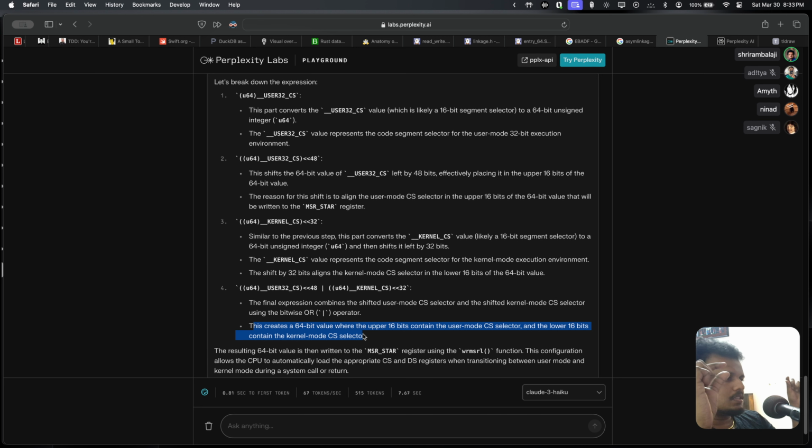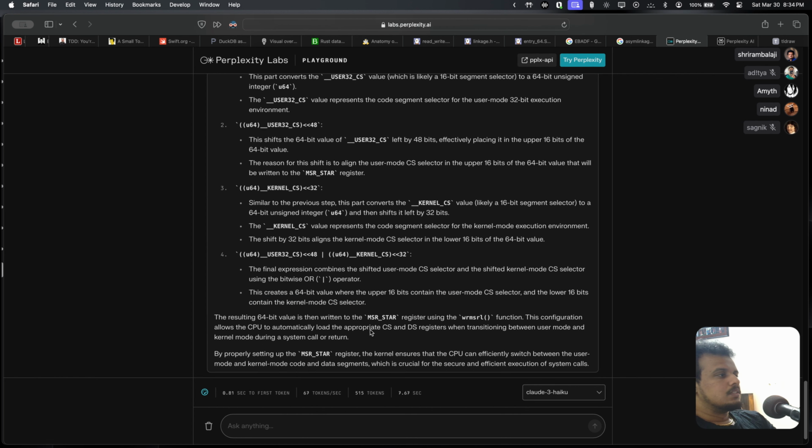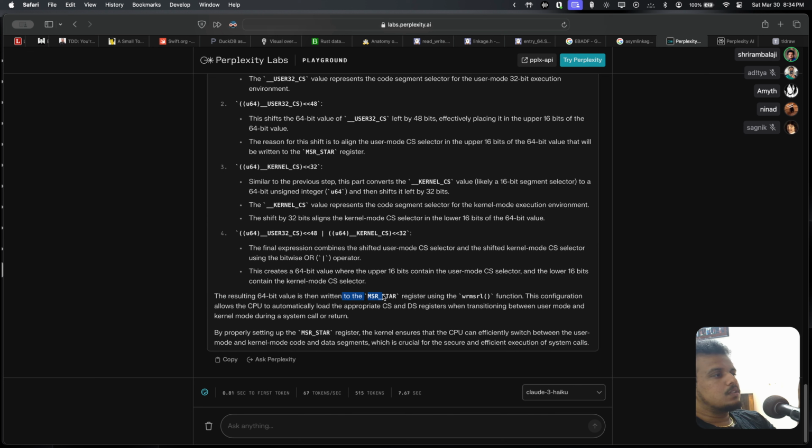MSR star register, right? And this creates a 64-bit value where the upper 16 bits contain the user mode CS selector and the lower 16 bits contain the kernel mode CS selector. It is then written to the MSR star register using this function. This configuration allows the CPU to automatically load the appropriate CS and DS registers when transitioning between modes. So this is how the switch is happening between user mode and kernel mode. Yeah. Okay.